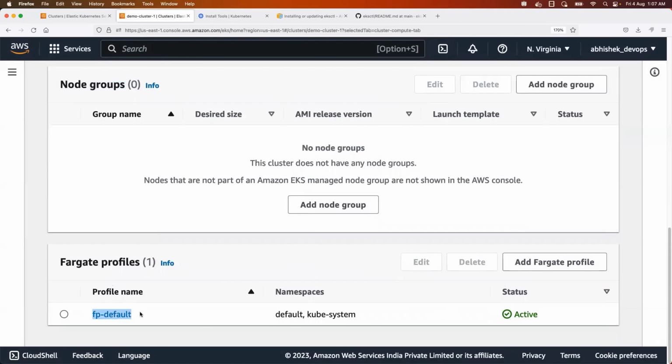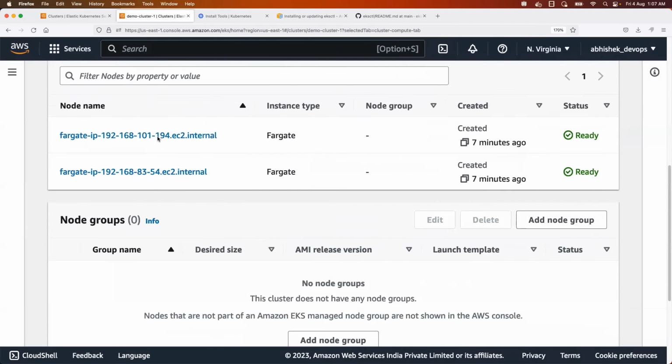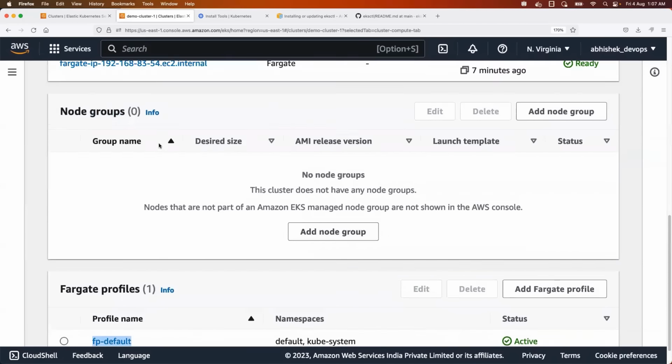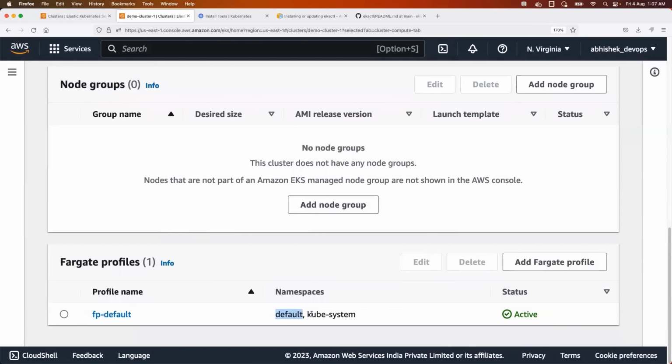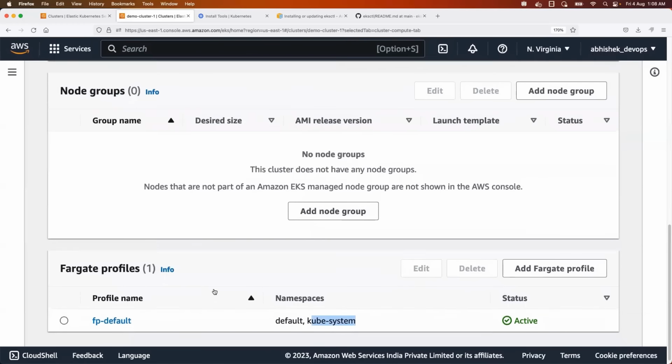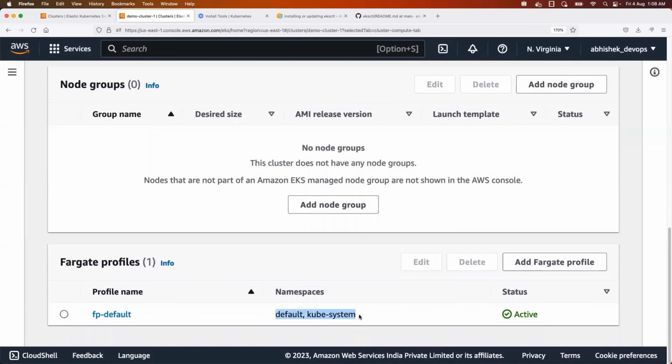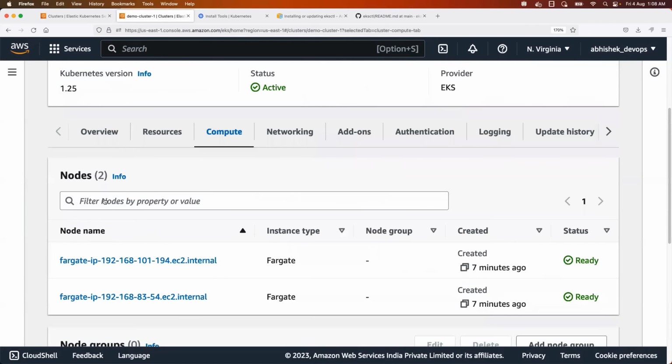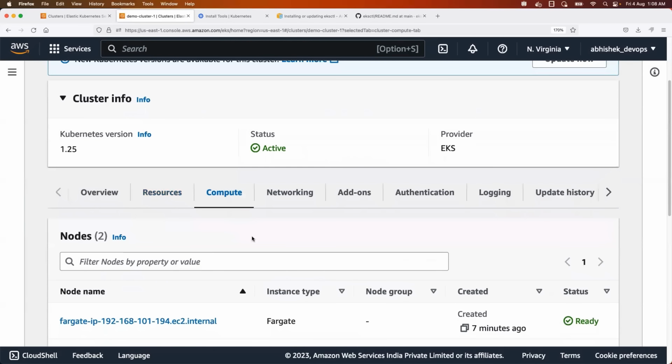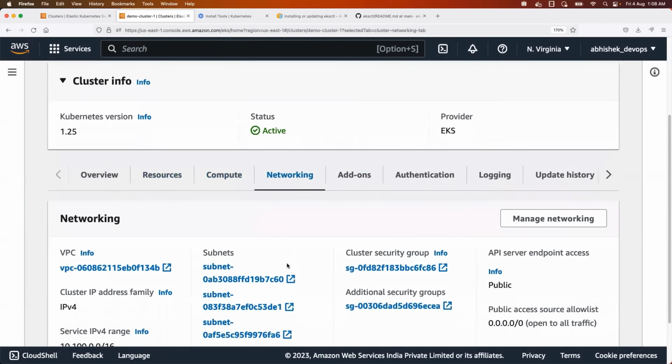Then there is a Fargate profile. This is very, very important. What this Fargate profile says is that right now the Fargate profile is attached to the default and kube-system namespaces. That means you can only deploy pods onto these two namespaces. If you want to deploy pods to any other namespaces, you have to add an additional Fargate profile. I'm going to show you, because in the video, I'm going to use a different namespace and deploy into it as well. So there you can see how to create a Fargate profile and how to attach that to this cluster. Perfect. Then networking, we will not change anything.